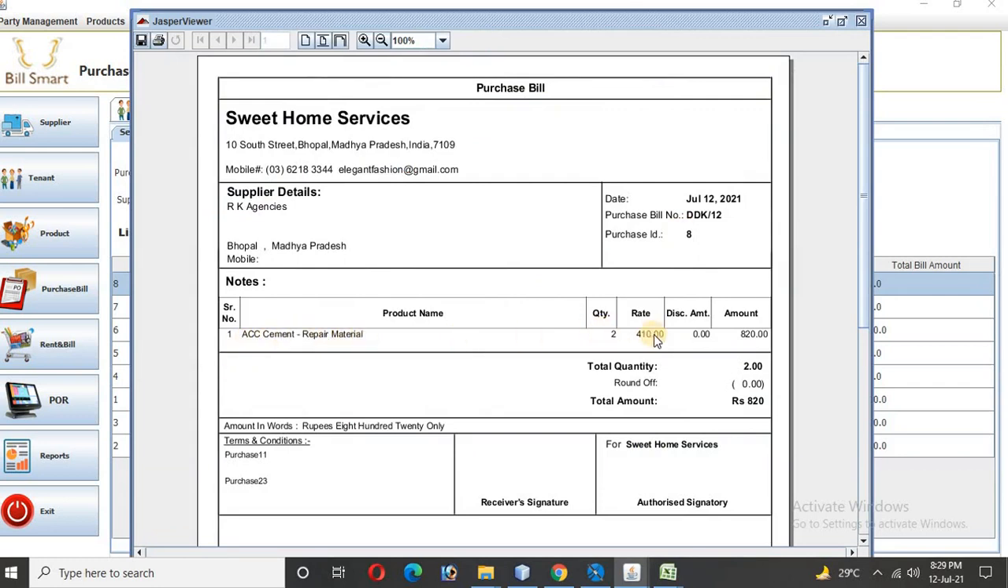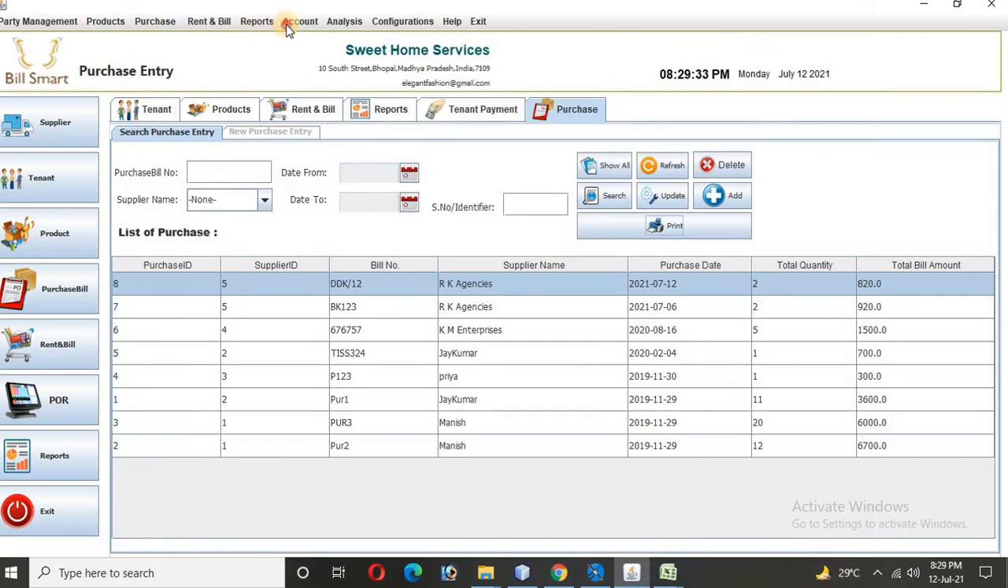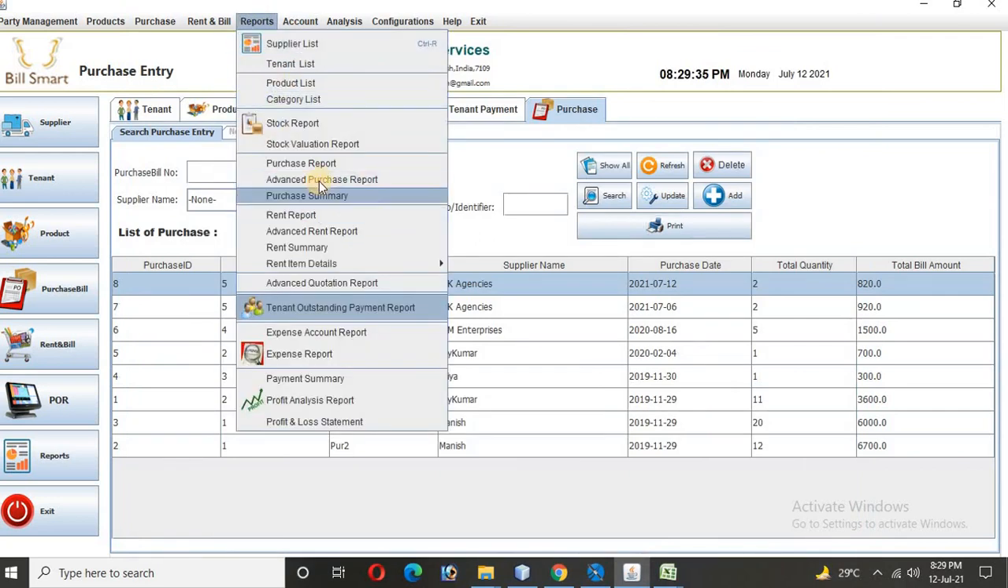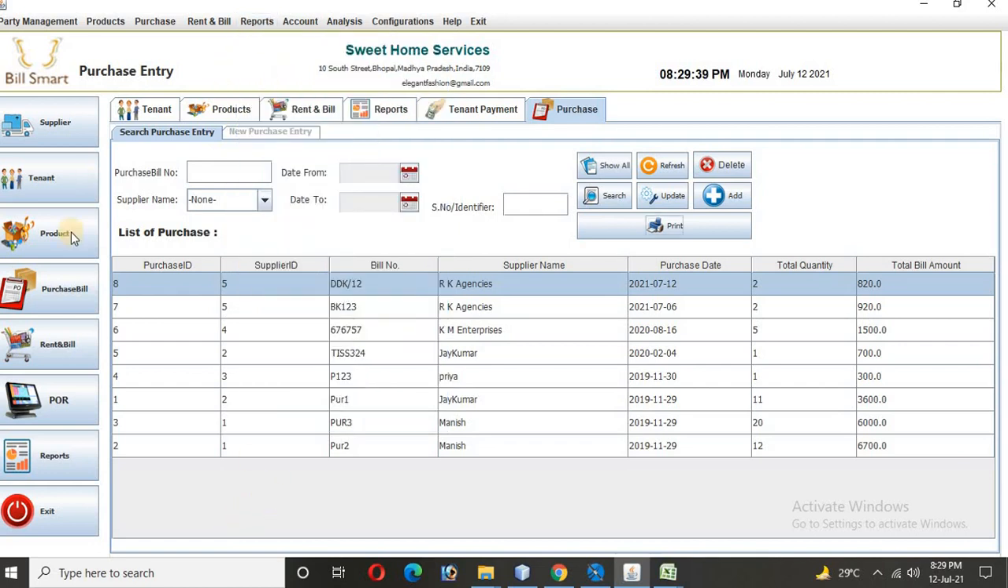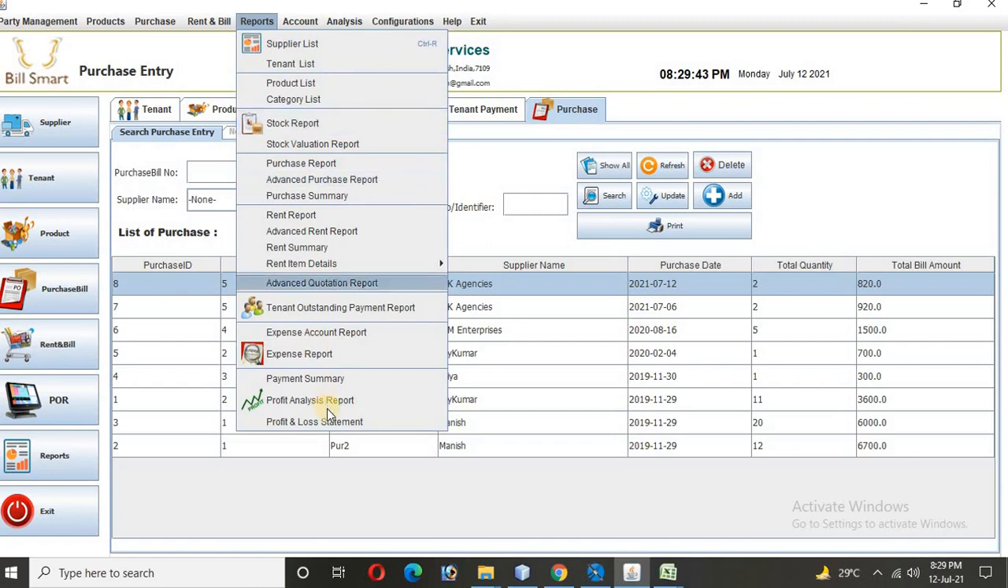ACC cement repair 2 bags, 410, 820. So as I indicated, these will all go into the purchase reports. These are the reports up there. Now going back in the account section, going back to the profit analysis report or profit and loss statement.